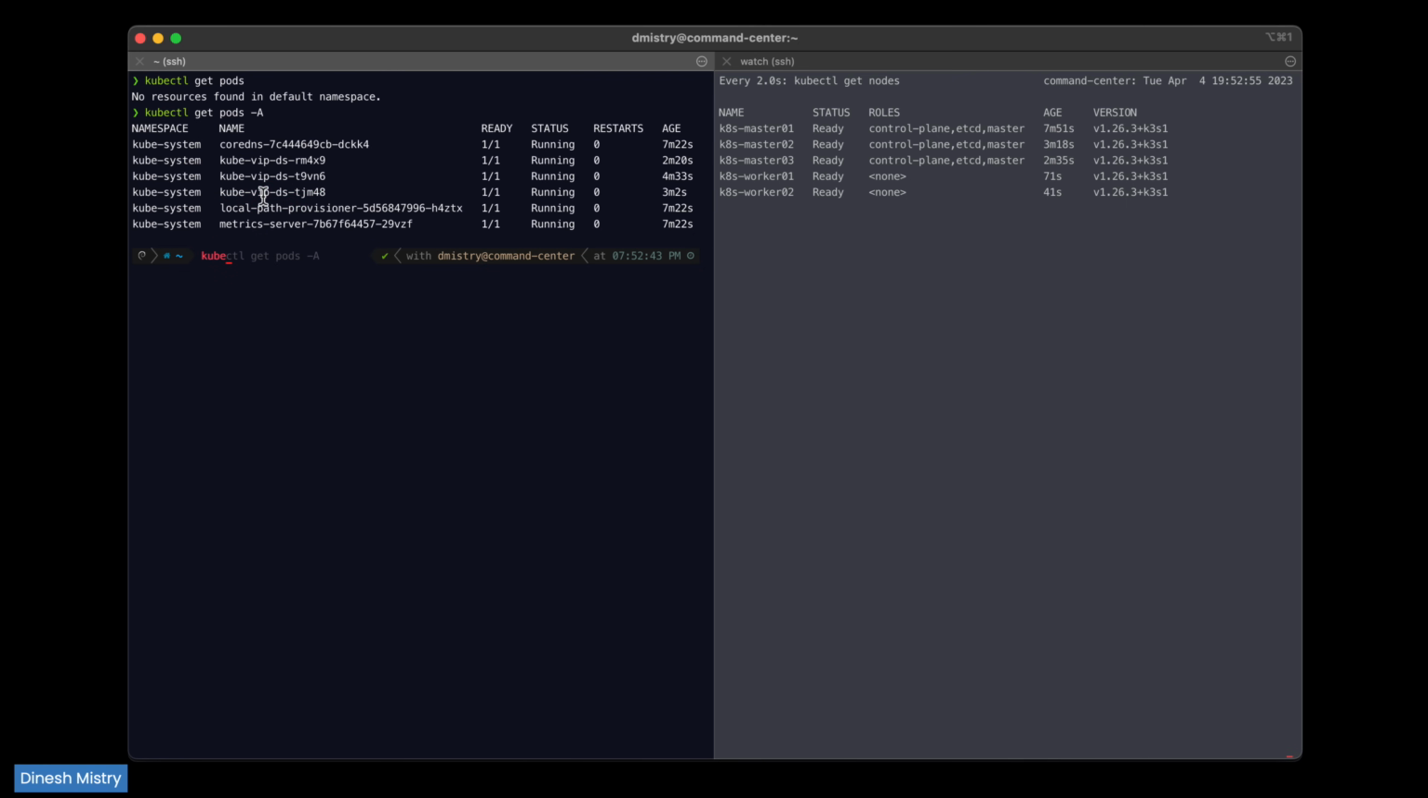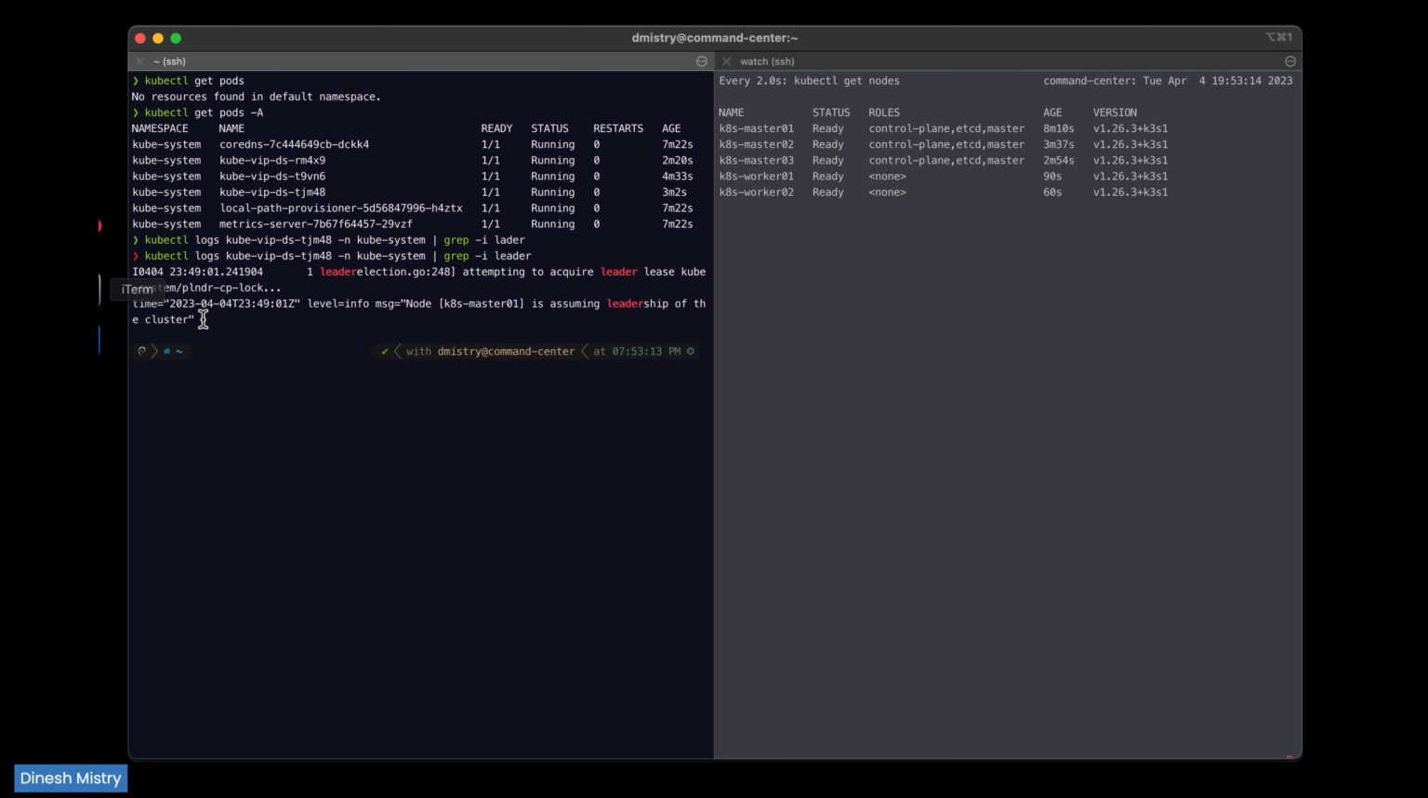So if we do a kubectl logs, specify the pod name, and we want to look inside of the kube-system namespace. And let's just go ahead and grep for leader. If we spell it correctly, it will help. So we can see here that k3s-master01 is what has currently assumed the role of the leader.